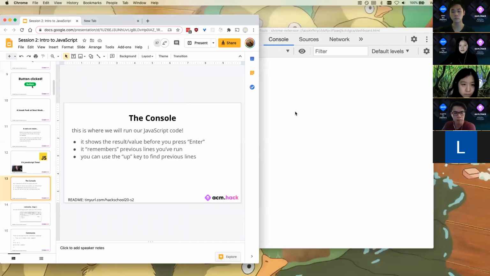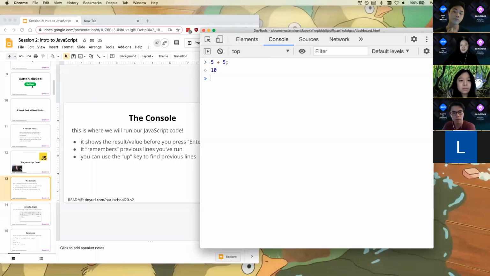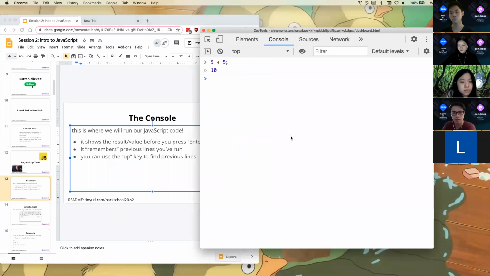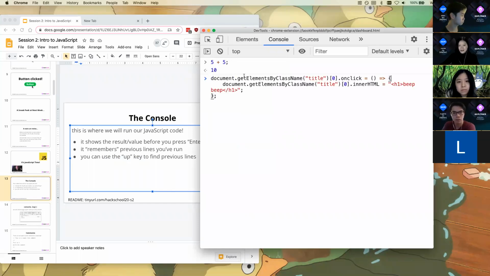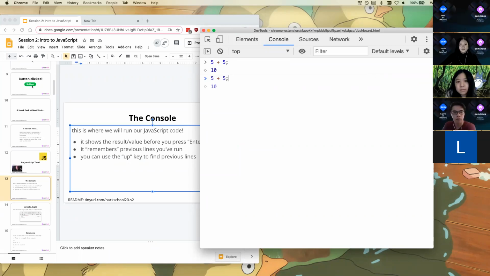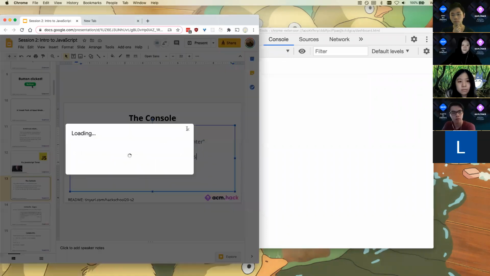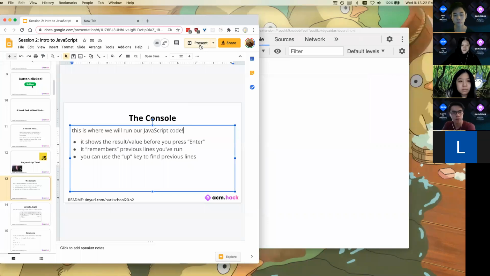Another thing is it remembers previous lines of code you've run. That sounds a bit vague, but we'll clear it up later. And finally, you can use the up key to find previous lines of code. You saw that I just ran 5 + 5. Now, if I go to my keyboard and press up, it'll retrieve that last line of code. I can even press up again and it'll enter that previous really long thing I typed out. You can also press down to go back forward. Those are just some tricks for navigating the console.